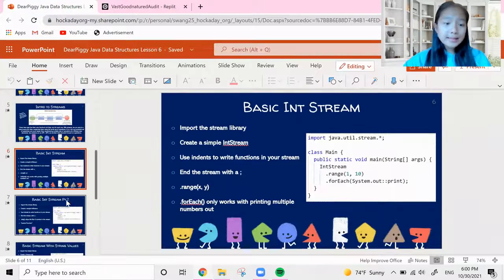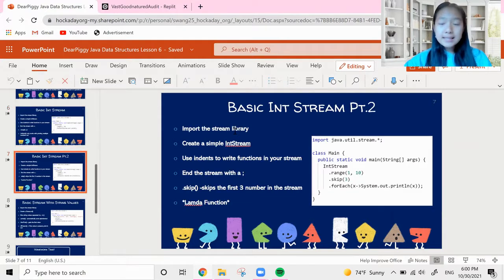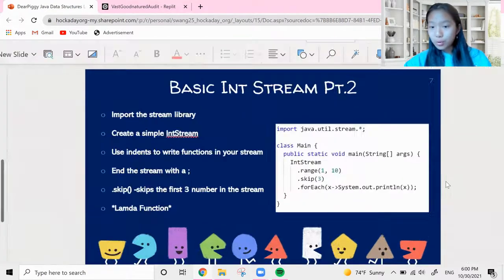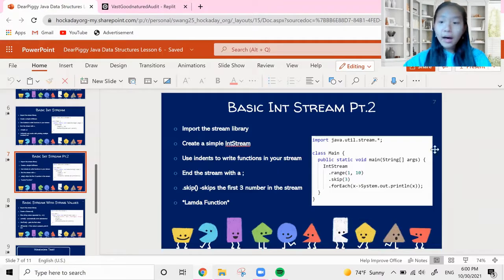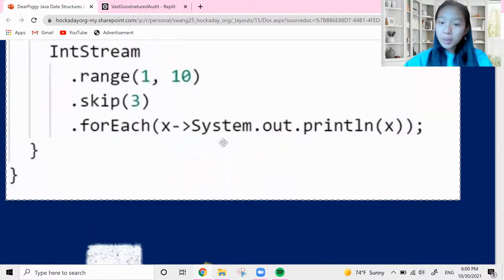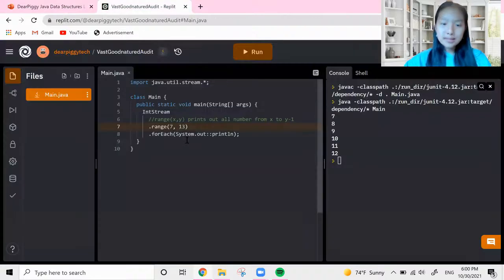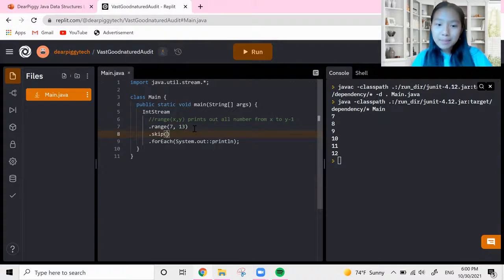One more quick example before we end this video and move on to the next one. Basic int streams part 2. Now I just want to add another function to our stream and then change the way we print things out a little bit. So the first thing I'm going to do is use our skip function. I want you to pause the video and take a guess. What do you think skip is going to do?